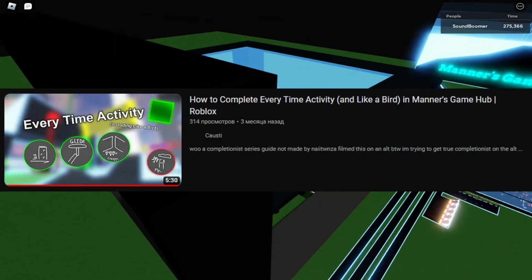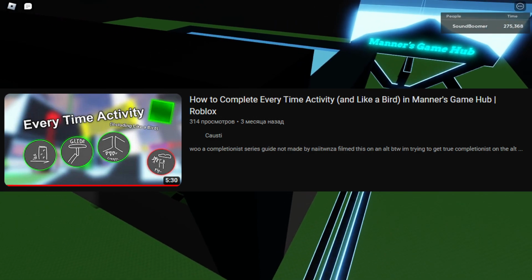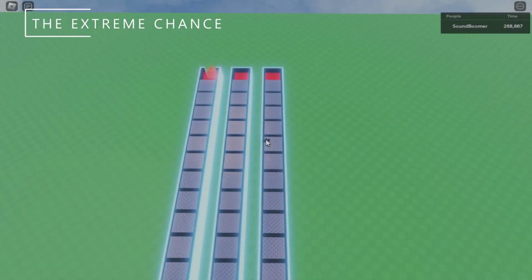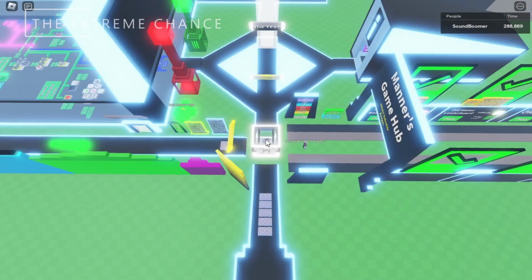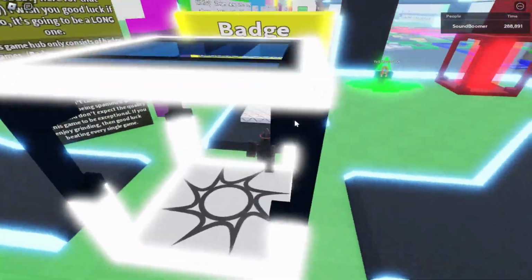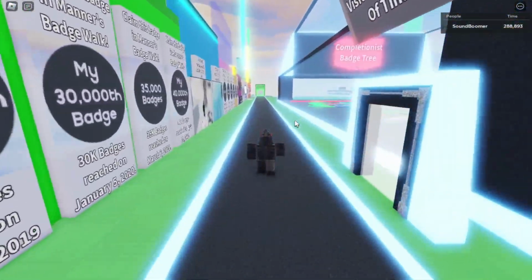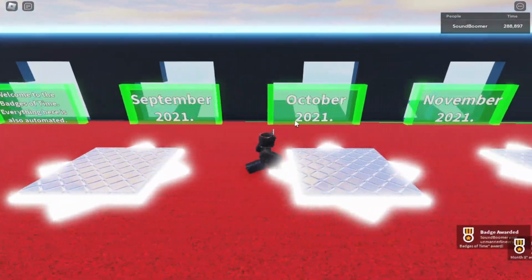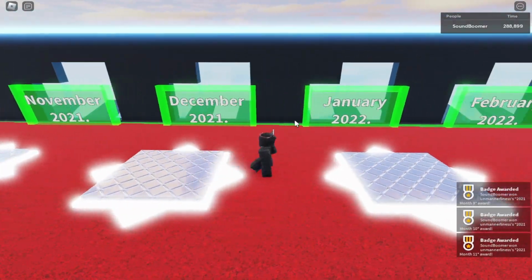You can refer to this guide for time activities, and you will also need the Like a Bird badge for Pure Emerald 7. The Extreme Chance. Every second you have a chance of 1 in 10 billion divided by your time that you get this badge. Keep in mind that this chance roll occurs quite frequently, and you should be able to get this badge along with a previous pure emerald.